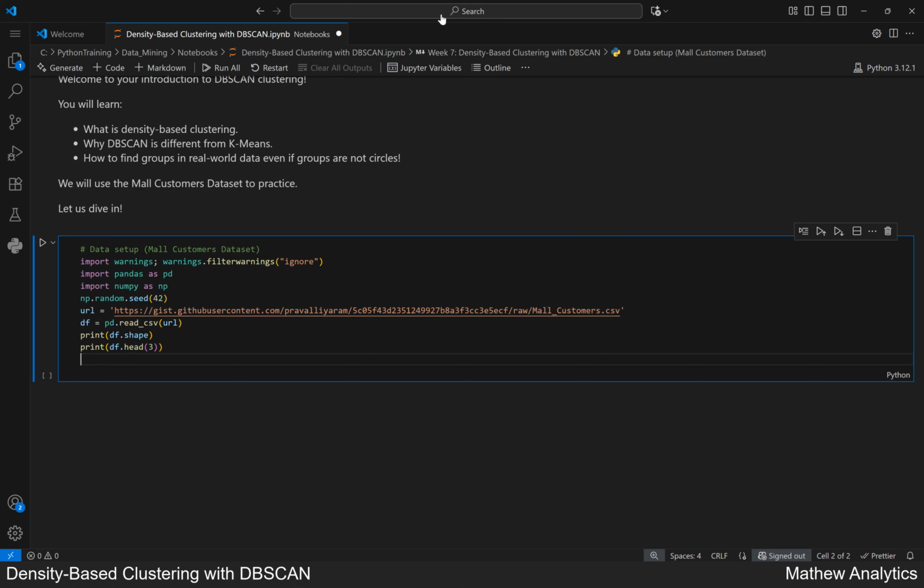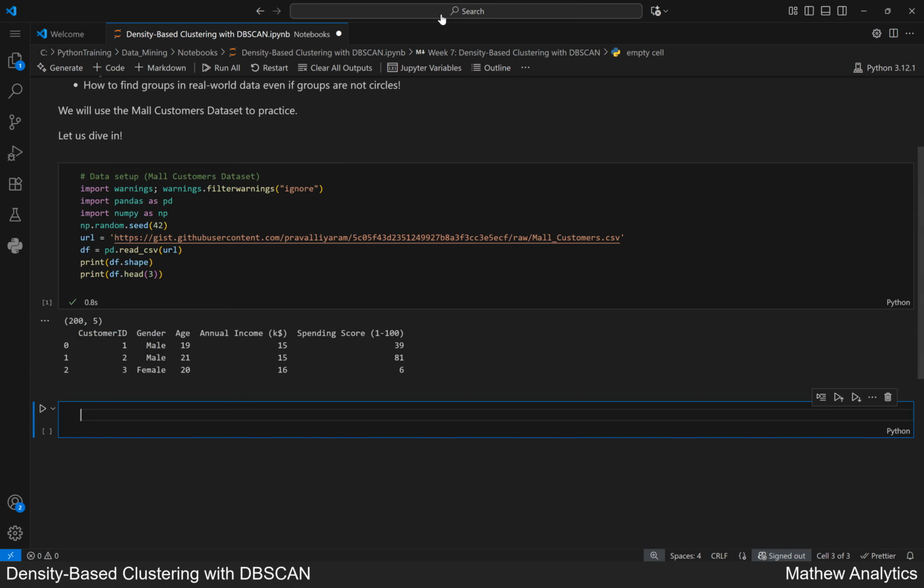Running the cell now. Here, we are loading the Mall Customers dataset, which contains 200 rows and 5 key columns such as age, annual income, and spending score. Notice how the data is structured with customer demographics and behavior metrics. This setup is crucial as we prepare to apply DBSCAN for discovering dense clusters in multidimensional customer data. What do you notice in the first rows and columns?